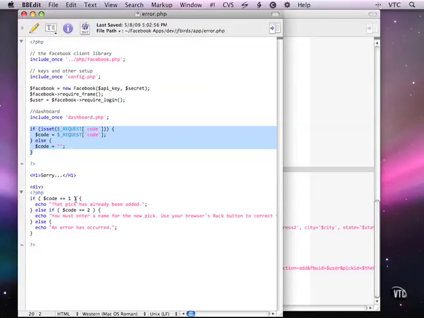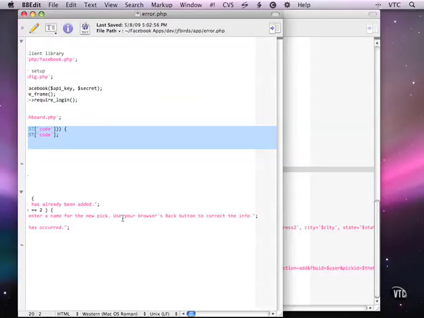And then if the code is 1, that pick has already been added. That's the duplicate name code. Code number 2 says you must enter a name for the new pick. So that's the error message that you get in the case where someone has not entered a name. Very simple, but we now have an error.php file to which we can redirect, and it handles two codes, and as the application will be built and extended, there will be more codes that are handled by this utility file.